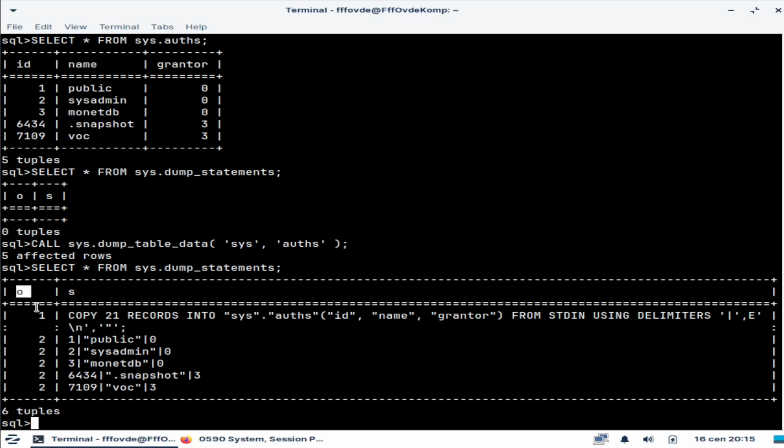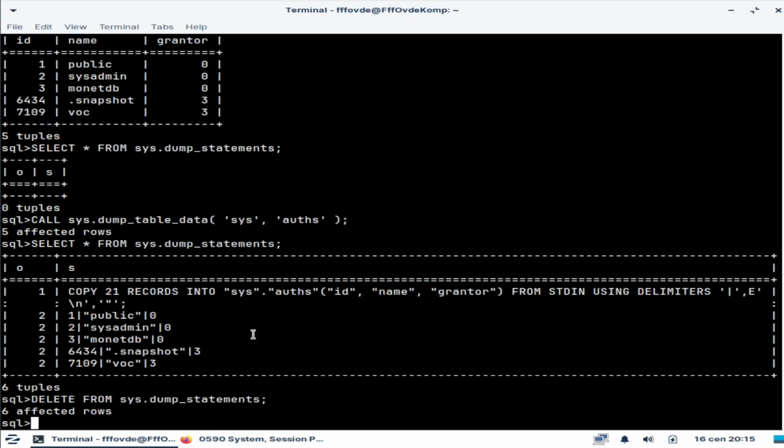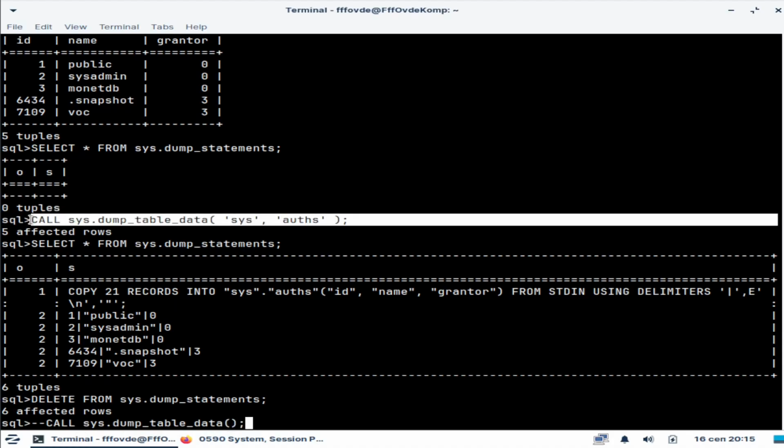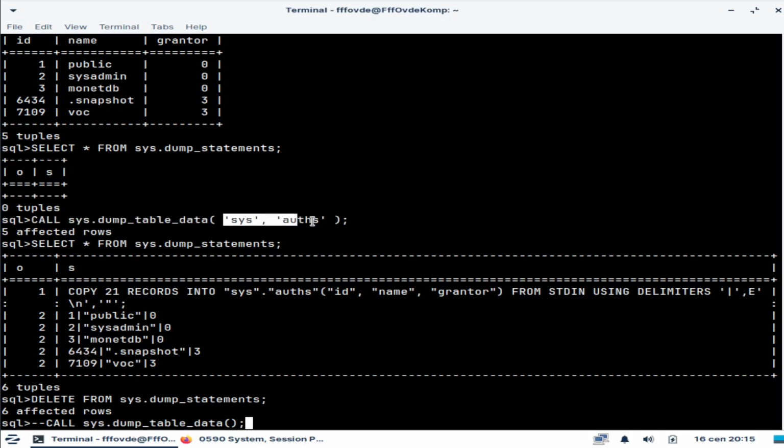So this would be the result. This first column is just the order column. So we have 1, then 2, then we would have 3 for the next table and so on. And this S is for statements. We can delete from this table, so we can empty it if we want to. So we can delete everything from this table. And we can also run our stored procedure without any arguments. So we can run this sys.dump_table_data without arguments. So this is the same as the previous call, just now we don't have arguments.